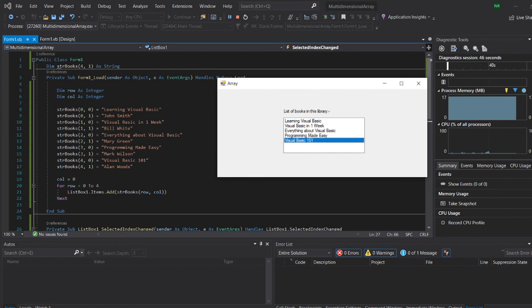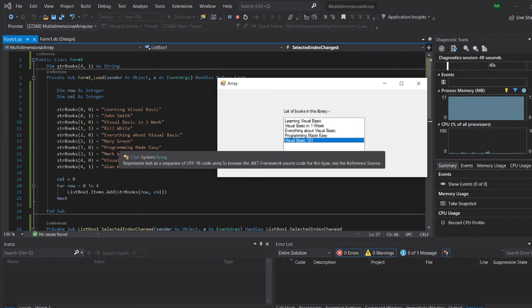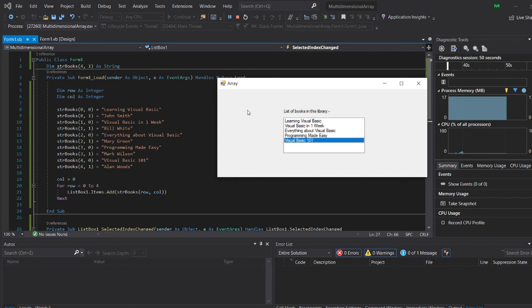You can check whether the output is correct or not compared to the array where you have stored the data. So that's all for today. For this video, hopefully you are able to apply how to use the two-dimensional array using Visual Basic programming.